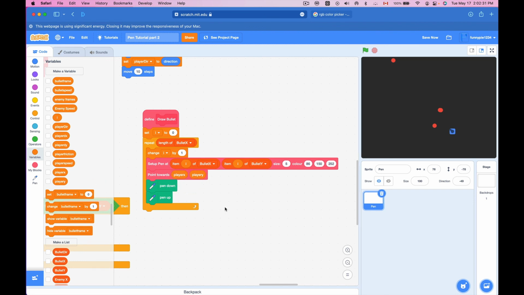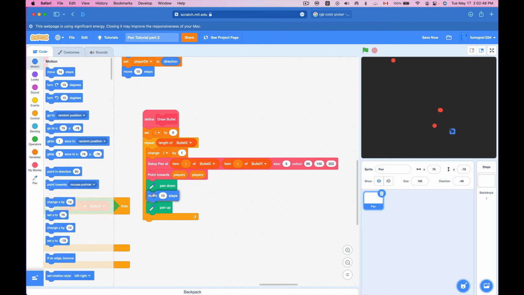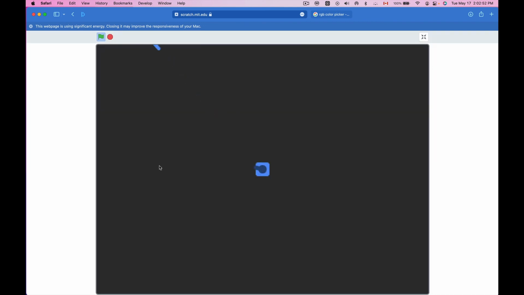By the way, you can use this point towards block anywhere you want. You don't have to give credit. I just found it on the Scratch Wiki, honestly. So go ahead and take it. I don't really care. You can use it in your projects. Anyway, so point towards player X, player Y. I'm going to go ahead and pen down. After pen down, I'm going to move 10 steps. Now this will look like a bullet. That looks really nice.